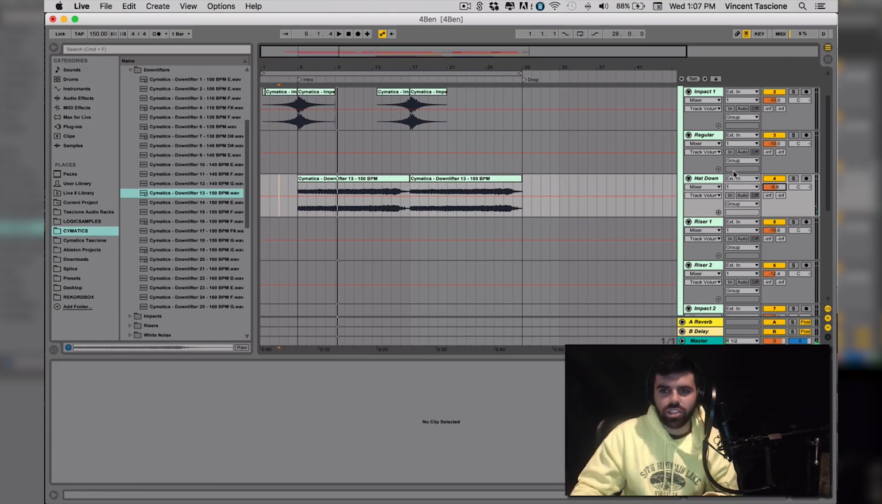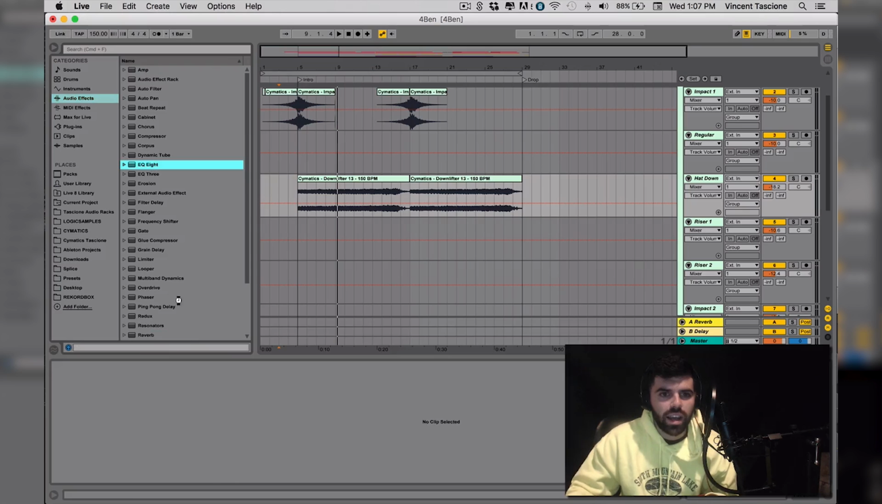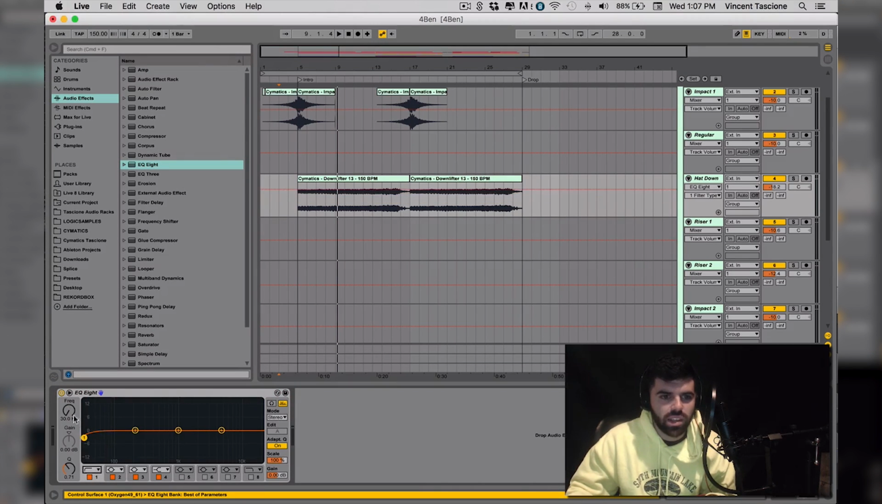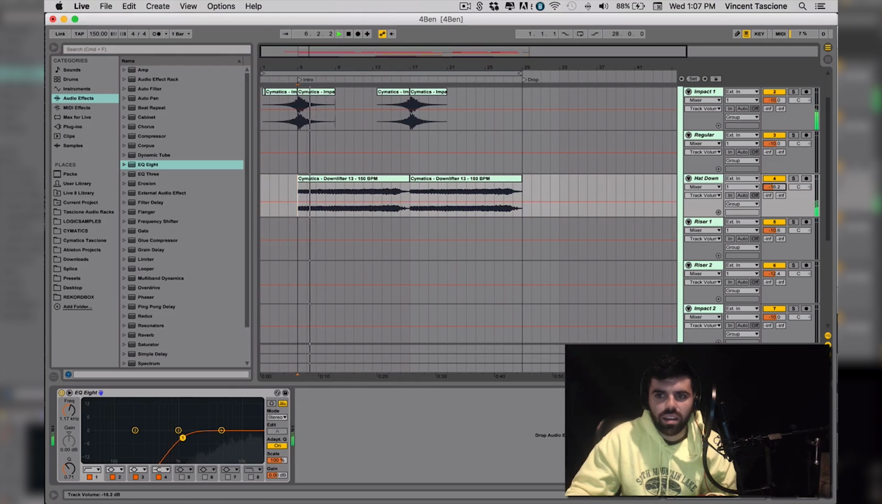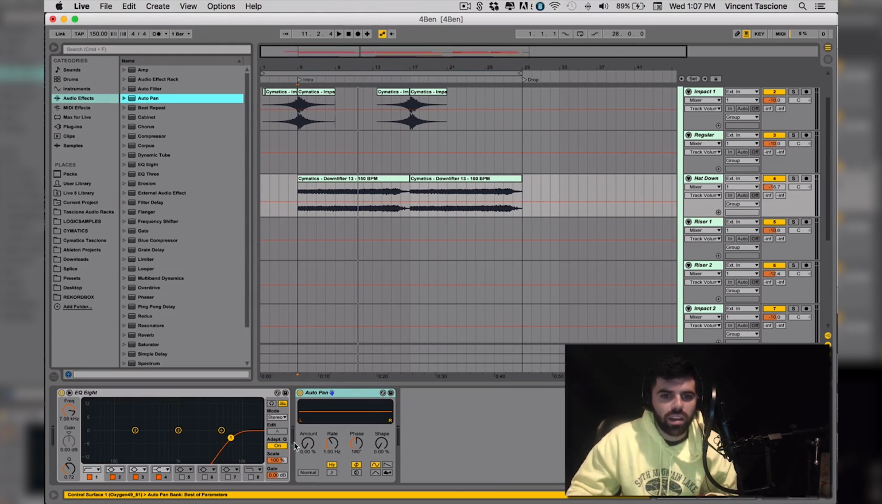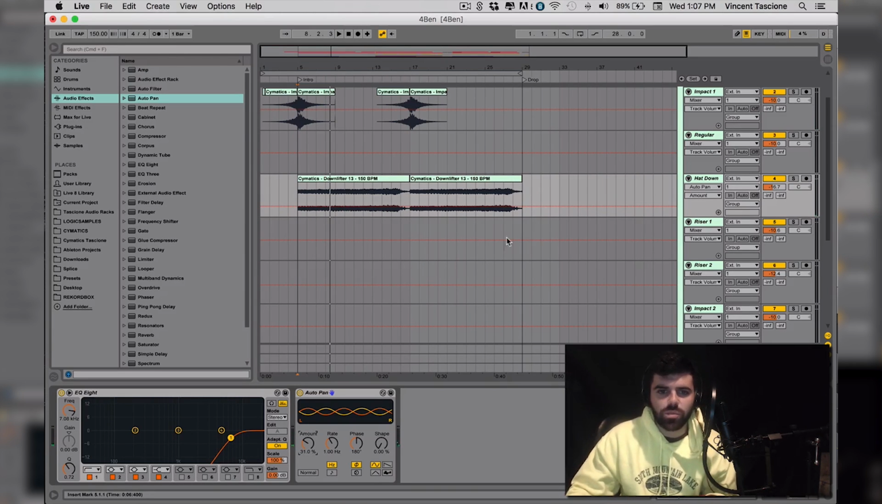Yeah, it's like cool background shakers. It just fills the space. We could probably throw an EQ on here and take out some of the low end, because I just want it to be like a little high end thing. And if we want, we could auto pan it, just give it some movement, kind of moving around the stereo space.